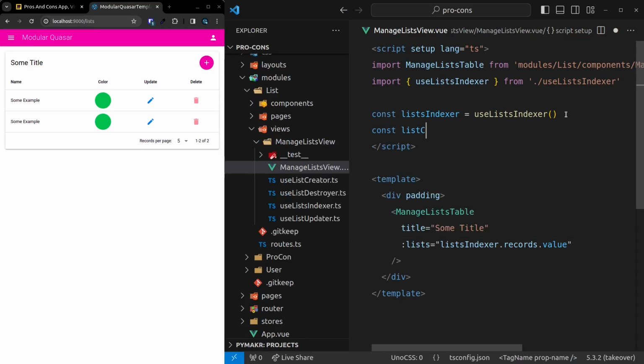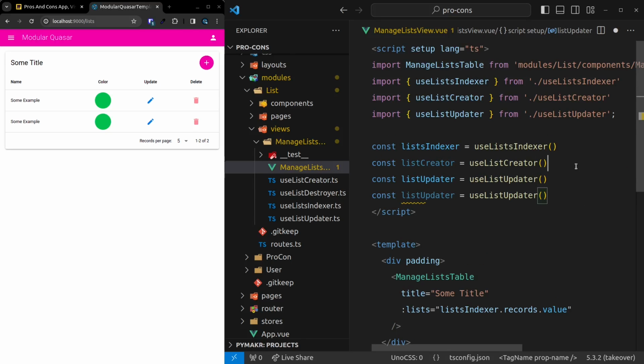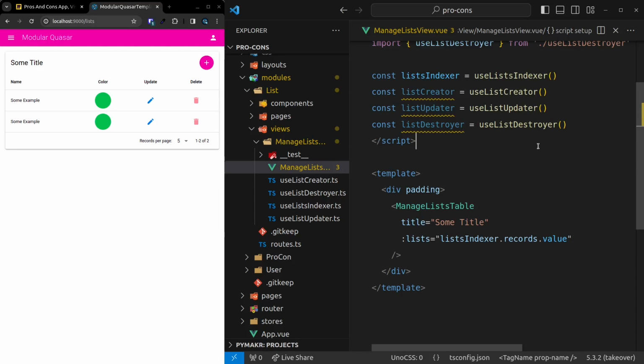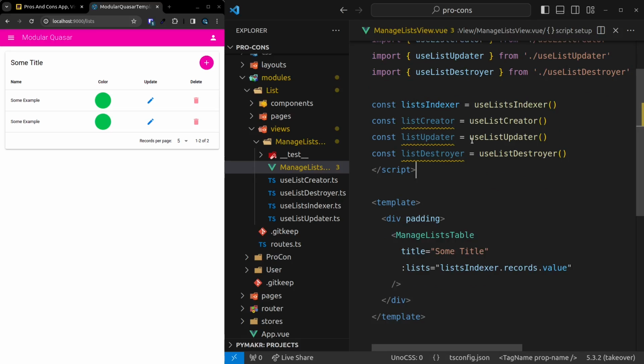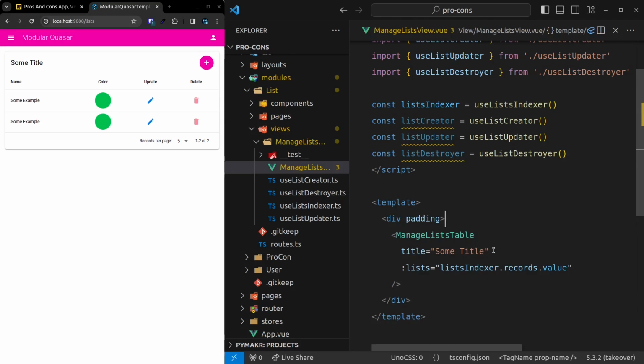We can say const list creator is equal to use list creator. Get that imported. Use list updater. Get that imported. Use list destroyer. Get that imported. And there we go. We've now got everything we need to do all of those actions. And these composables are really, really cool. Wait till you see how fun it is to work with these.